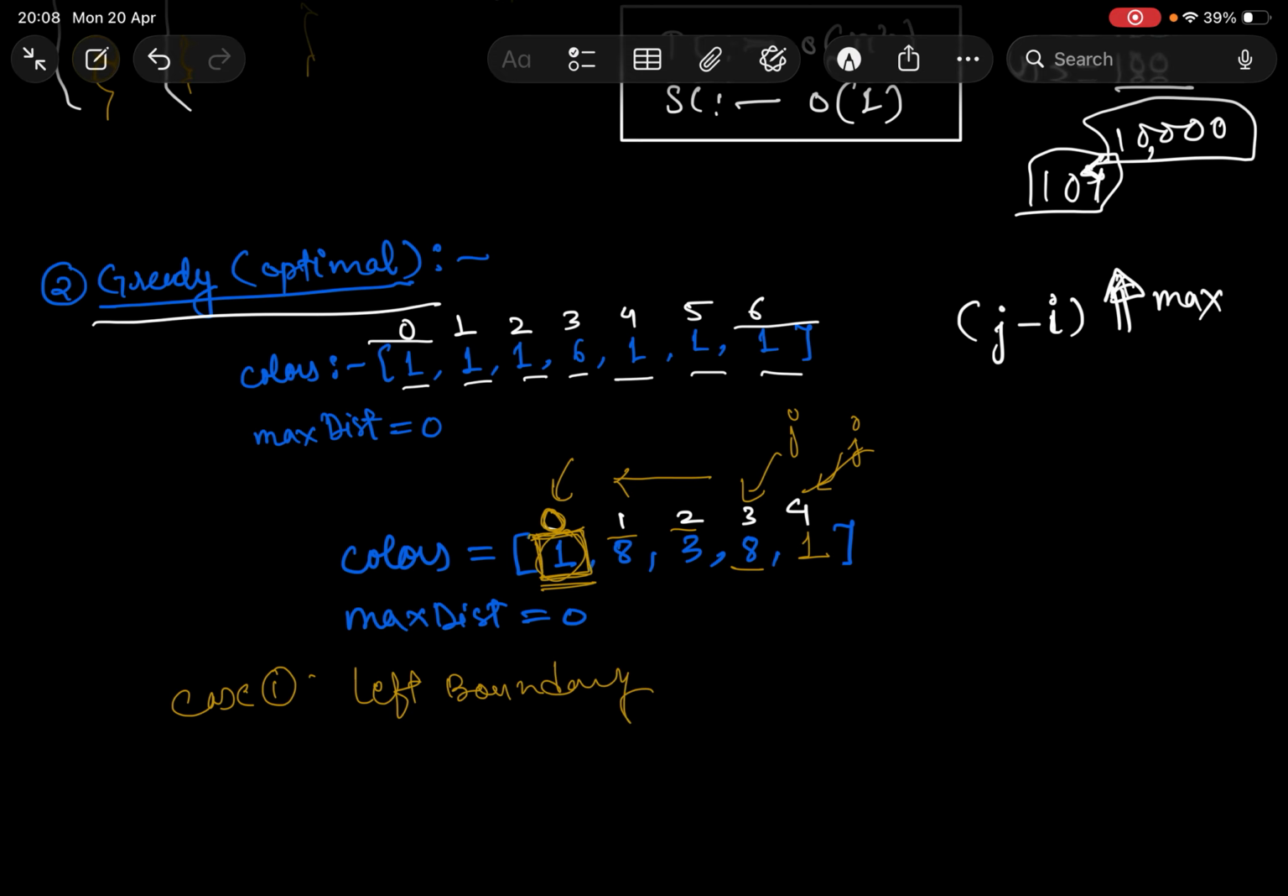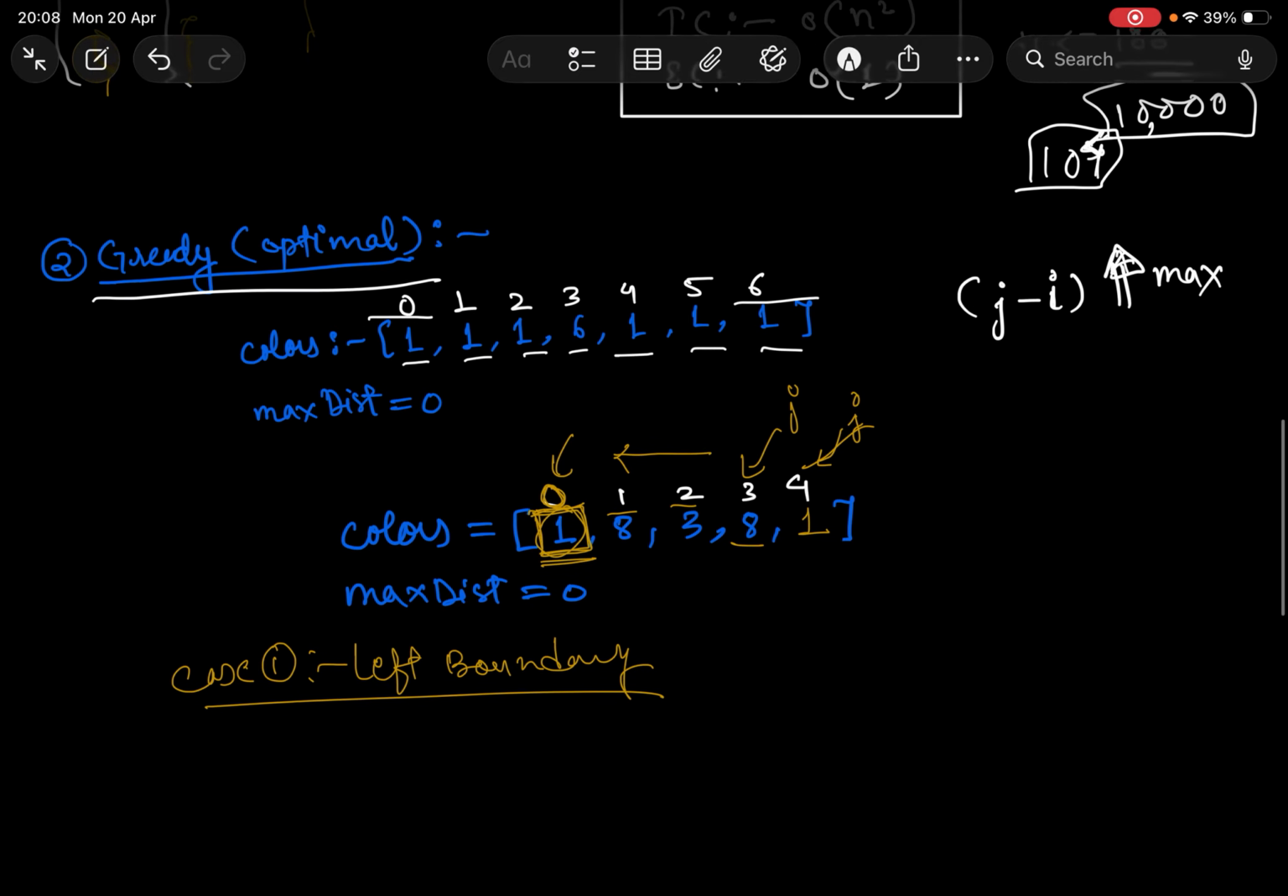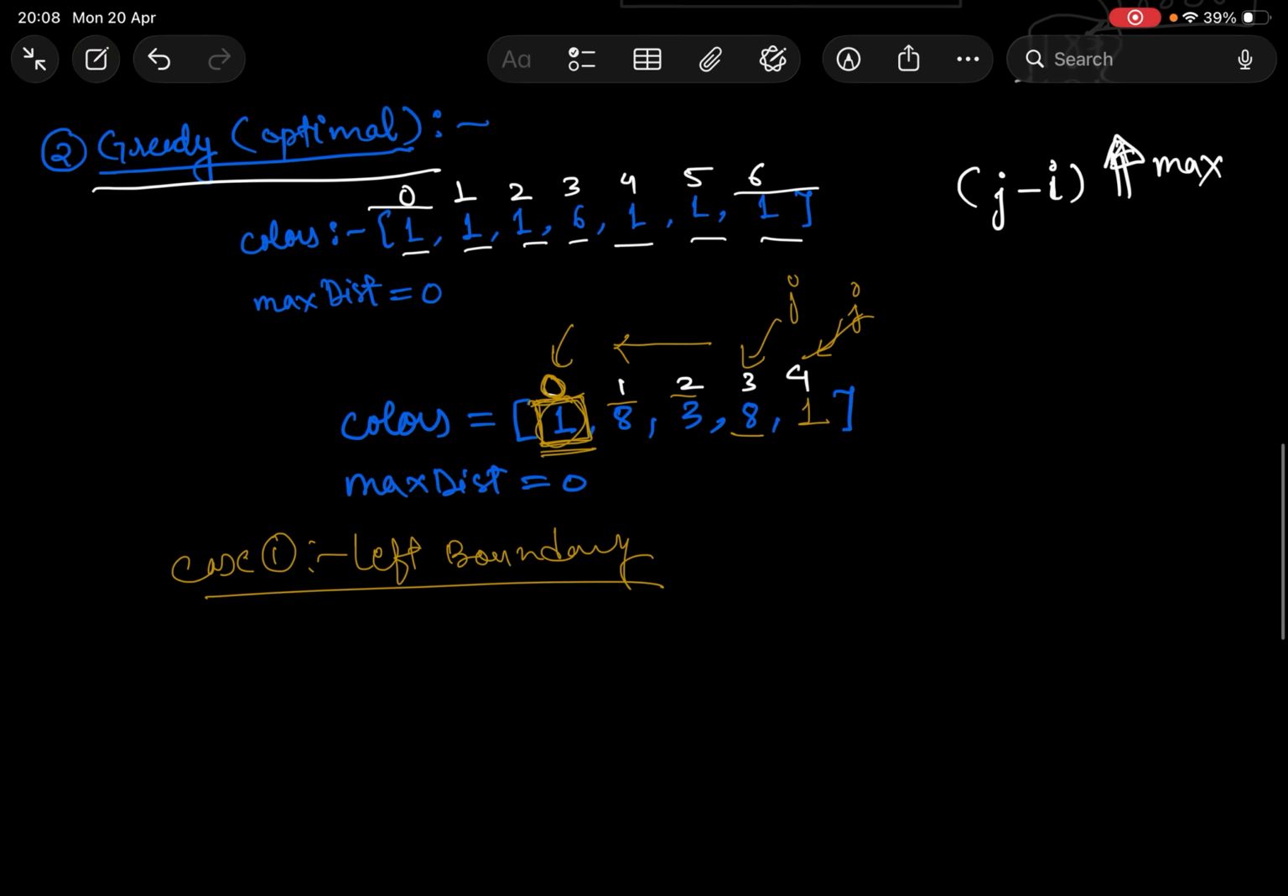And when we are taking the left boundary, what we clearly see is that this j is moving and I is fixed. So our max that every time we need to calculate would be j minus 0, max of this value, while iterating from the backside, or I can say, while going from n minus 1 to 0.